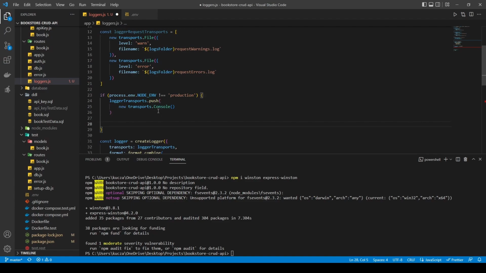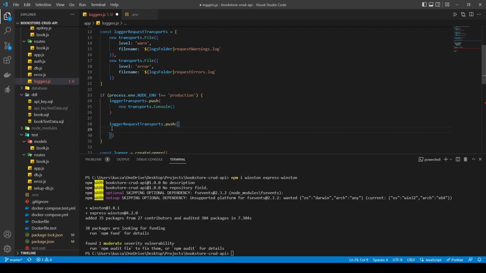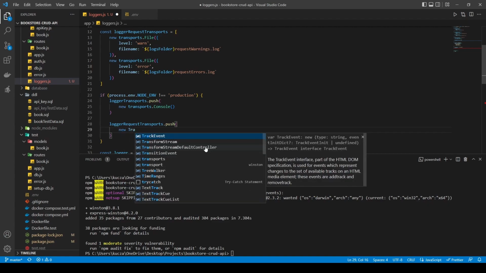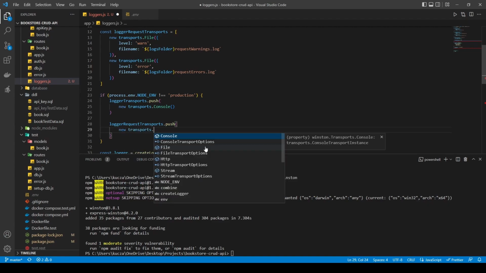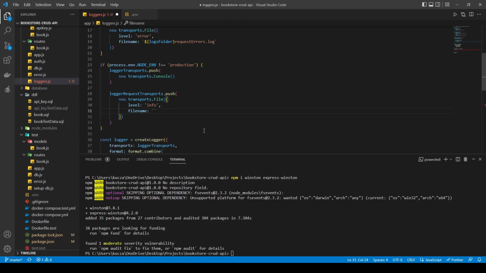And so basically what I want to do is if I'm on non-prod, I want to say loggerRequestTransports.push. And here, I want to open the brackets. What I want to push is new transports.file. And actually what I want to have, and I found it very useful on non-production environments, is to log every request and every response. So I just say level info and then filename. And here we do, once again, use our logs folder. And here we do, let's say, request info.log.